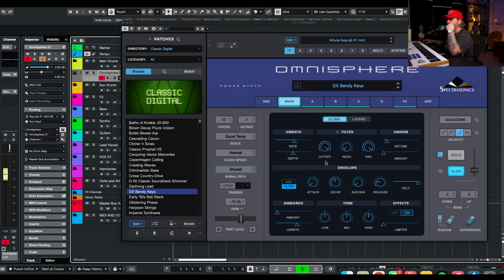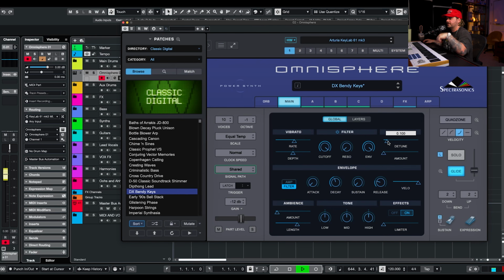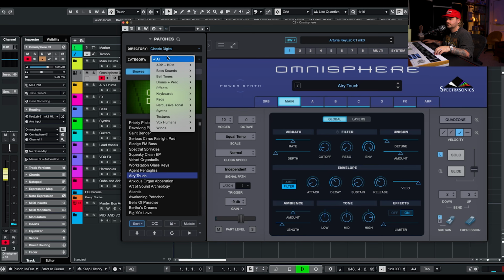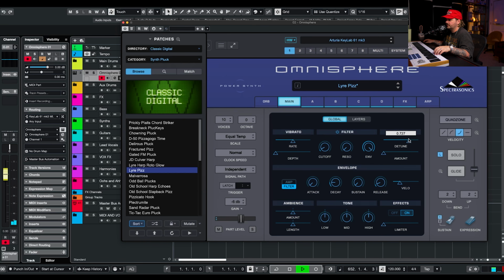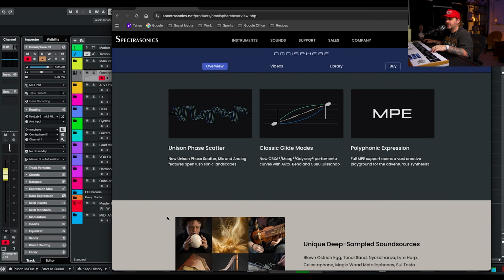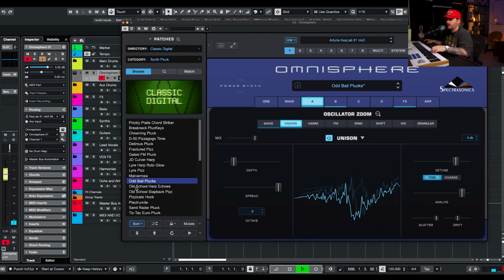Where are we finding that? Where is unison phase scatter? Is that what they're calling the unison over here? Let's try a slightly shorter patch. I'm going to try something that is synth, pluck. Let's try this unison. Not working on that. There we go. Happening for me there. Let's look at this unison over here. So what is it saying? New unison phase scatter. Let's try this analog. All right, this is what I'm looking for.